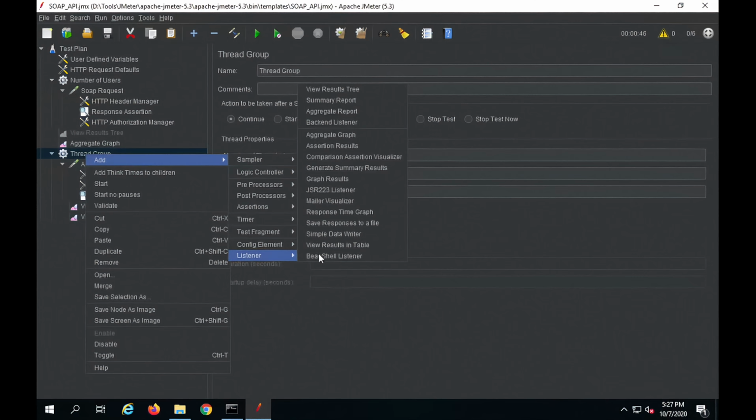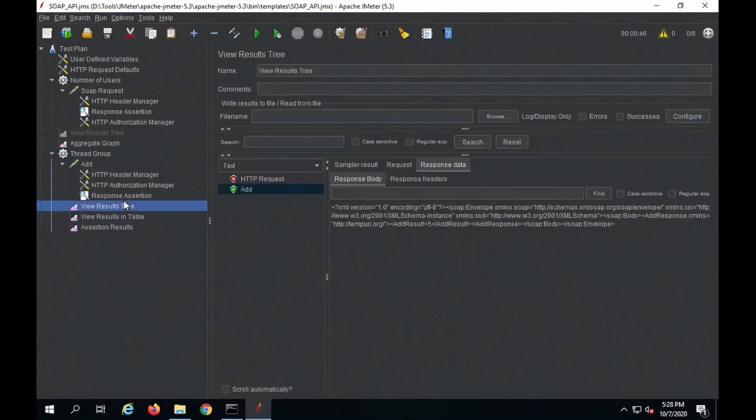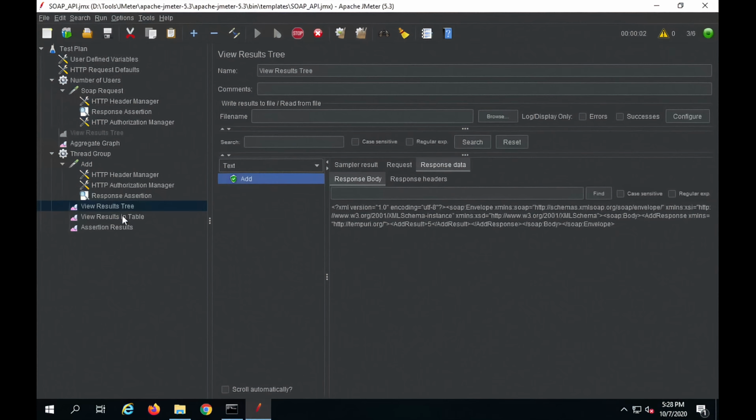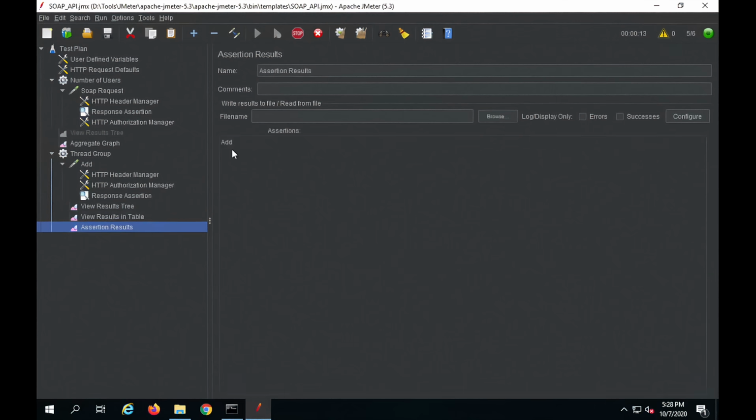So if I go to listener, there is a listener for assertion results. So if I now run it again, I will clear all the earlier listeners or results and run it again. So it is running fine here. In the table also you can see the sample time, this is the time taken, bytes, latency, everything, and in the assertion result everything is fine.